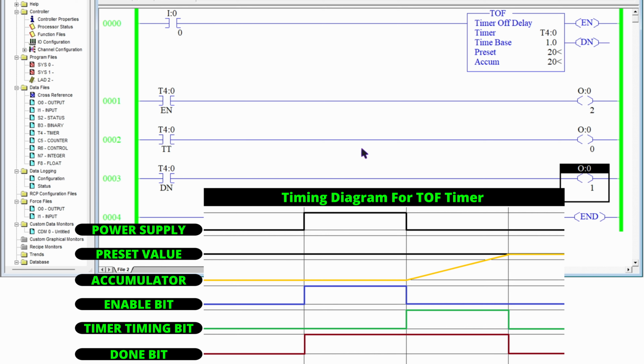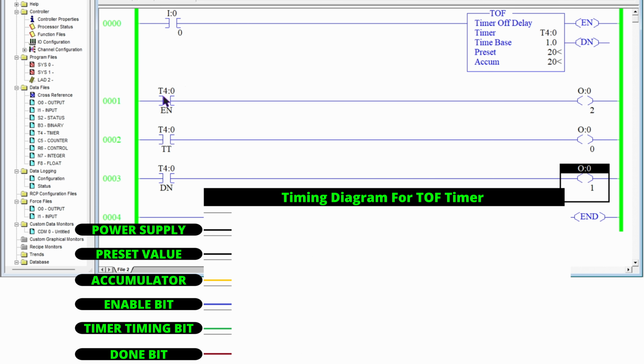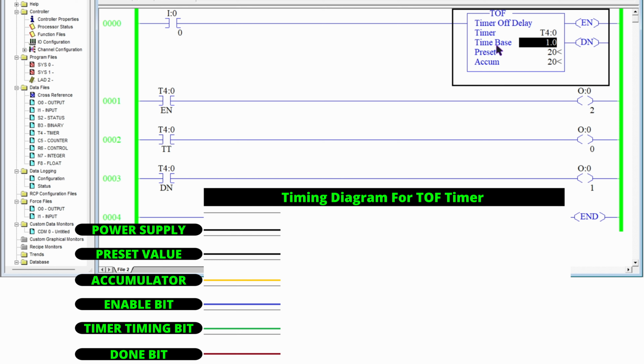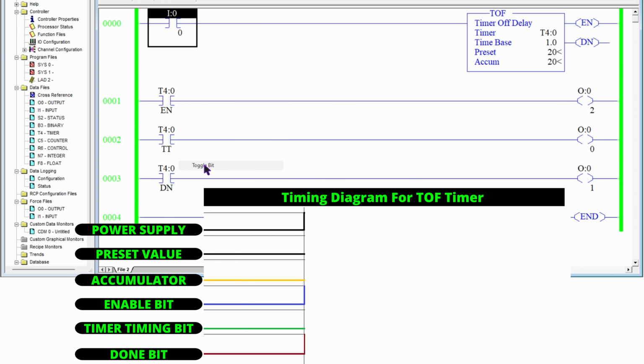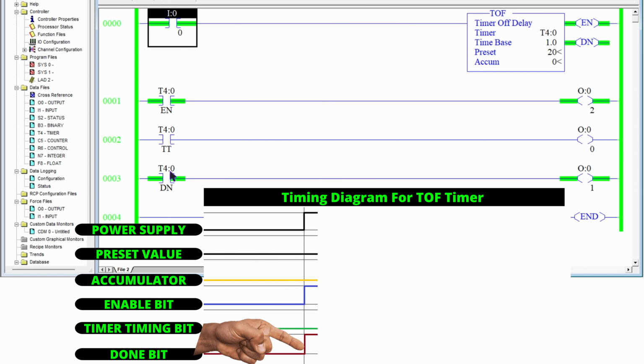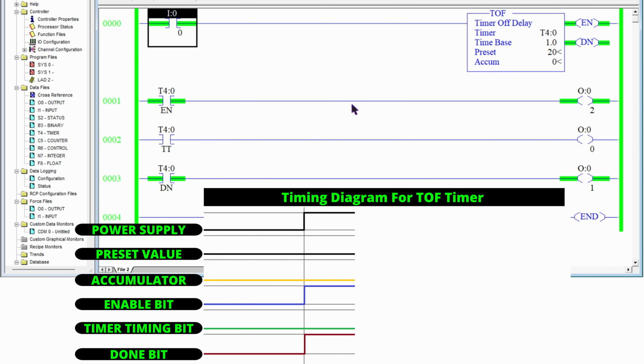So now our program is in idle condition, which means no bit is on because our timer is not on yet. But if I toggle this input, then our enable bit and done bit will go high as shown in the timing diagram, but our TT bit will only go high whenever our timer is counting its time. So for that we need to untoggle this bit.